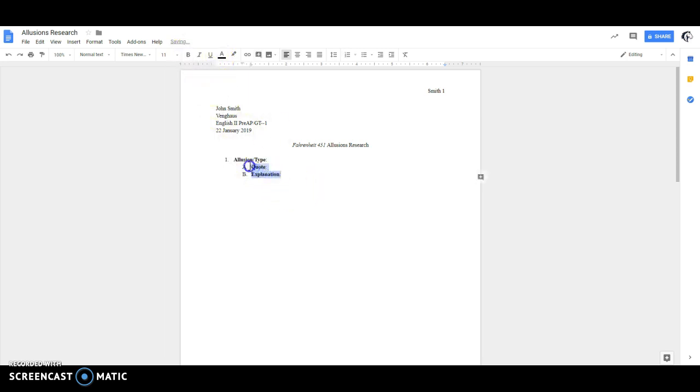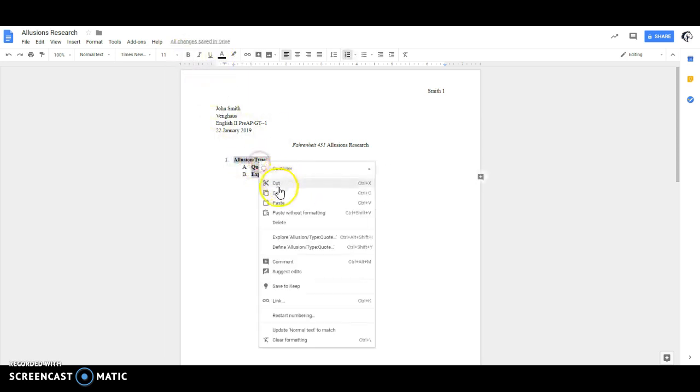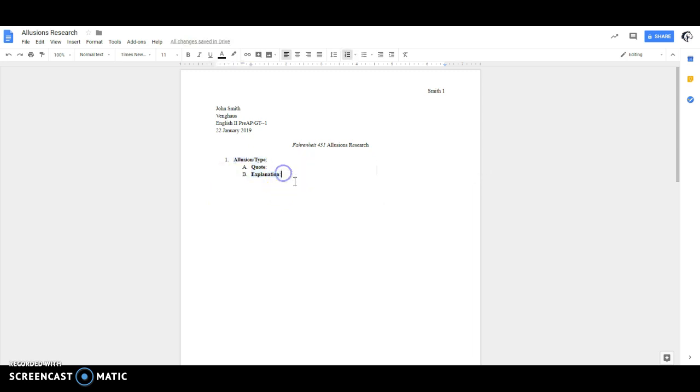All right, now we want to highlight all of this so we can copy it. And then we're going to go back here. You're going to hit enter twice and then go ahead and paste. Enter twice, paste. I'm only going to do a few. So once you have all 12 of them done like this, then you can just go back in and type your explanations and quotes and add in everything you need to.